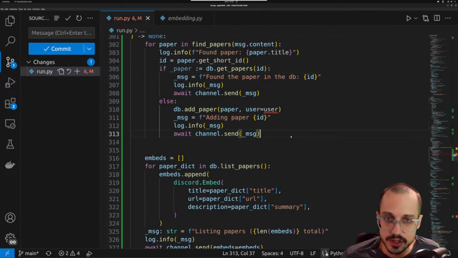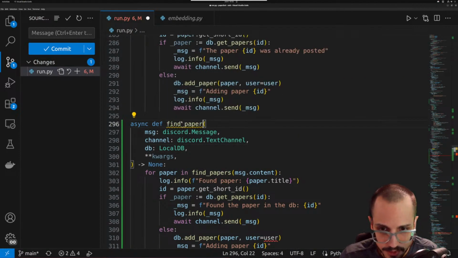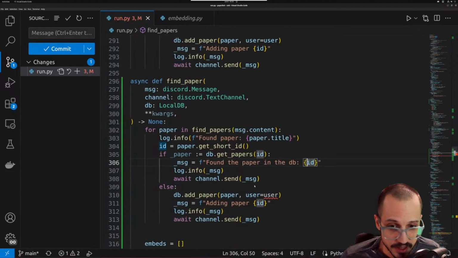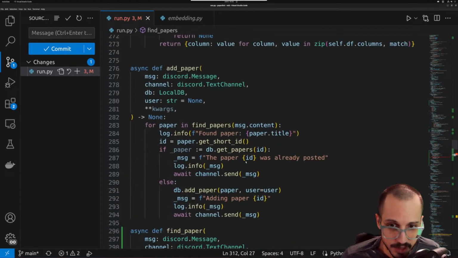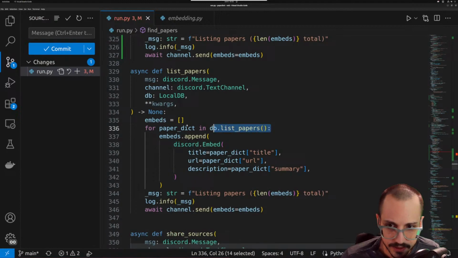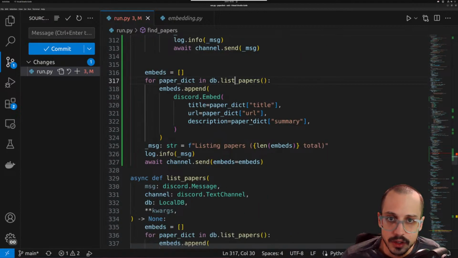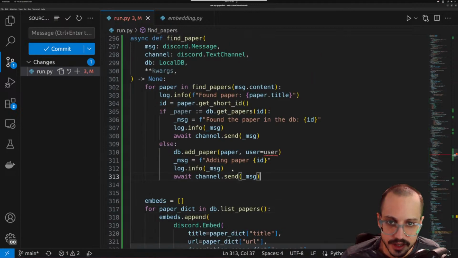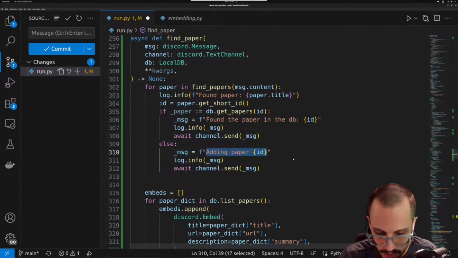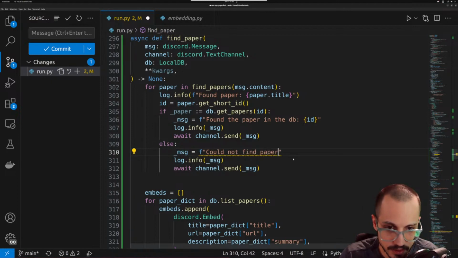All right, let's close this working tree. Let's come back here. We have the find papers. There's no S. It should just be find paper. Okay, so if you find the paper, you just simply say, I found the paper. If you did not find the paper, then you're going to try to find similar papers. And in order to do that, you're going to basically do this here. For paper dict and db.list. So basically here, you're going to have a message. First thing you're going to say is could not find paper, but looking for similar papers.